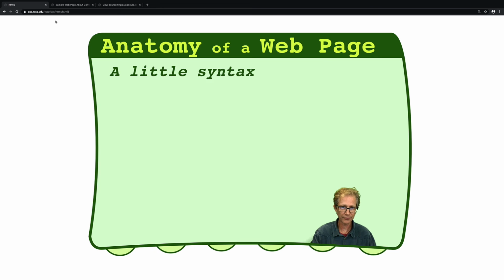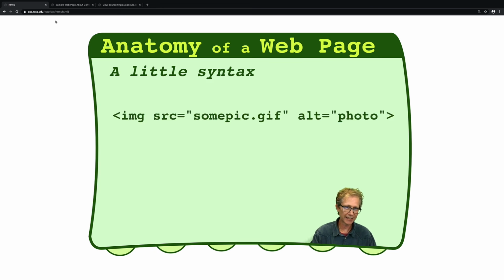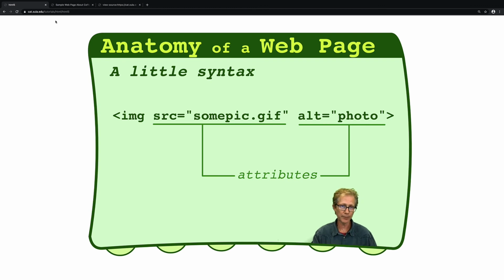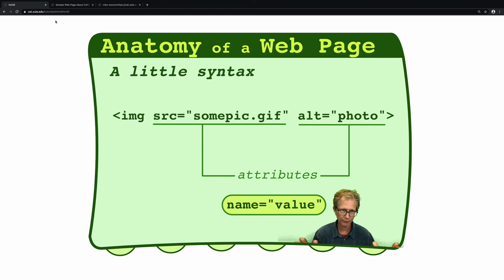A little more syntax. If you have an image tag, it's not enough just to say IMG, that's what the image tag is, but you have to have a little bit more information. You have to say what the image that you're referring to is. And so we have to expand that image tag with what we call attributes. Most HTML elements can be expanded to include attributes, and they always follow this syntax, name and value. Name-value pairs. The name equals the value, which is given in quotes.